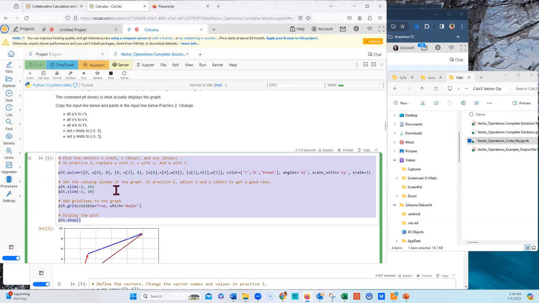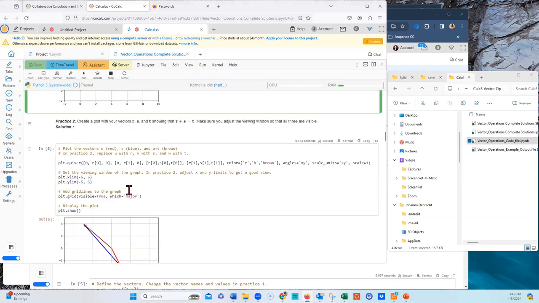For all of your Python projects, you will be required to copy some of the code and adjust some of the code. There will be instructions in each Python project to tell you exactly which parts to change and exactly which input cells to copy. Once you have it, you can click in another box and you can push paste.